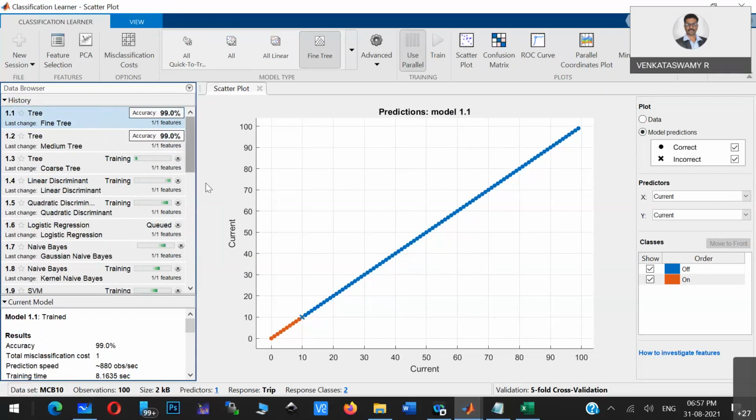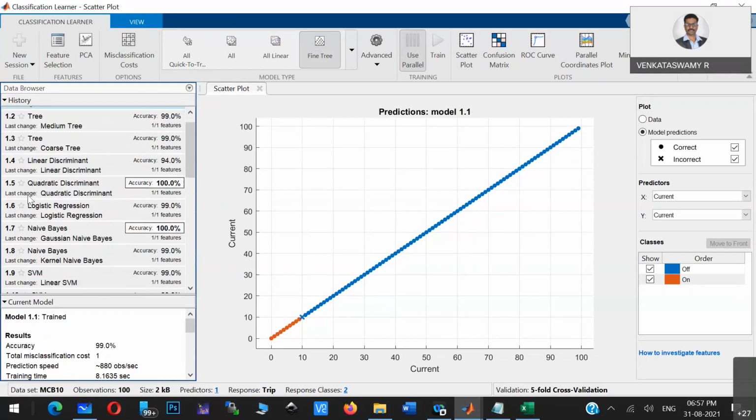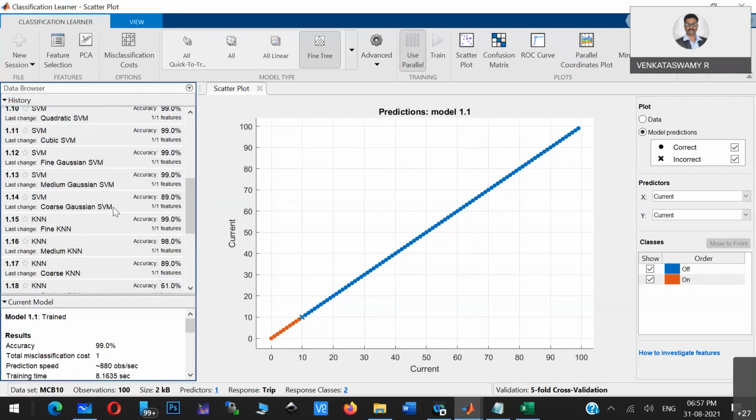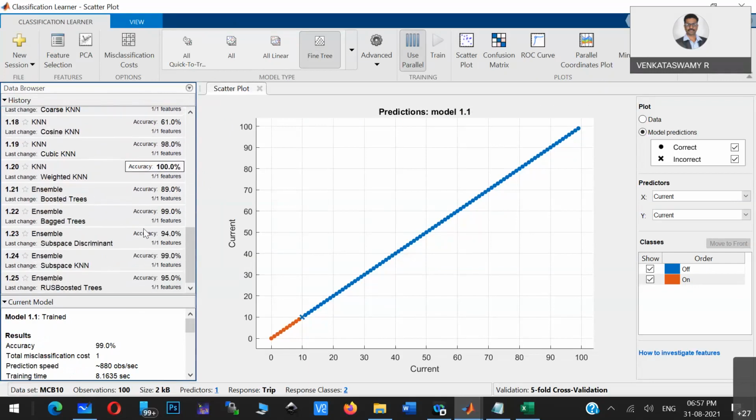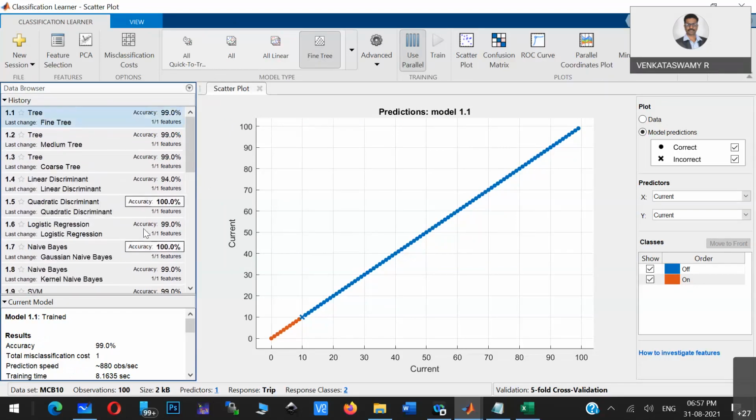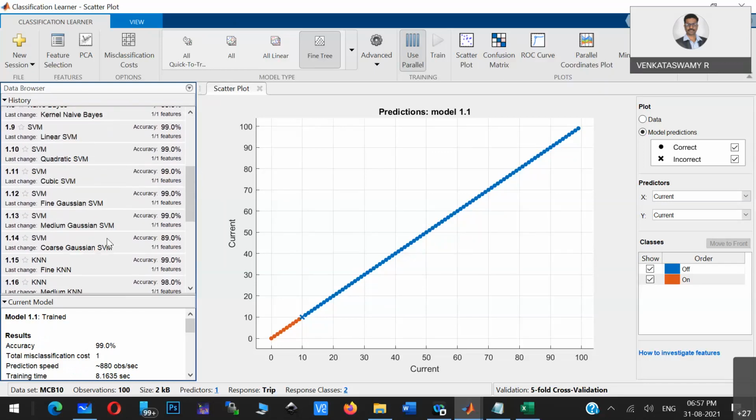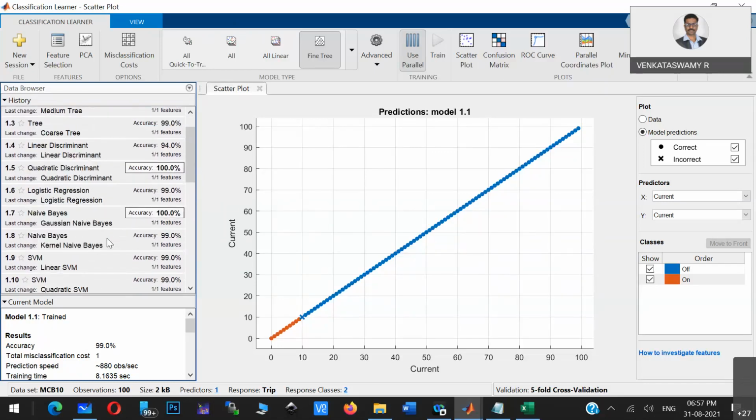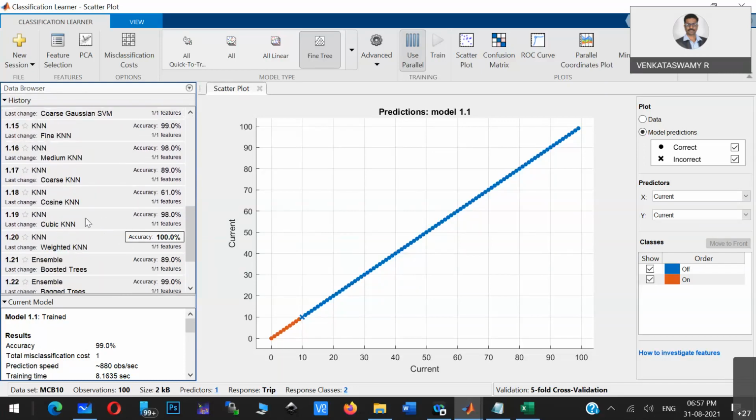Now we can see many algorithms giving 99, 94 accuracy. Some algorithms are giving 100% also. The quadratic discriminant algorithm gave 100%, the KNN algorithm, boosted trees. Here you can see some algorithms like the KNN method have 100% accuracy. That means it can give good output. So whichever returns good accuracy, you can select that particular system.